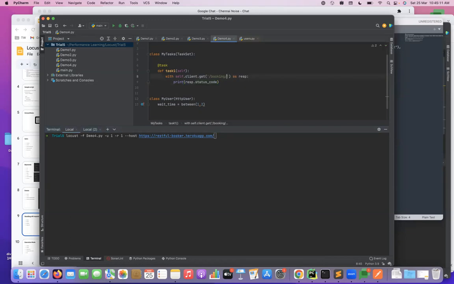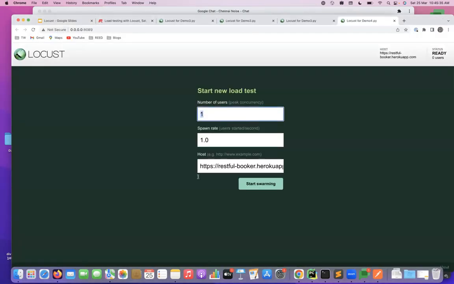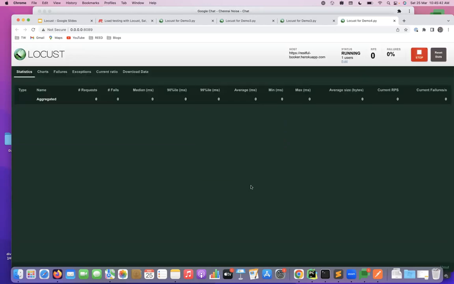I'll just change the booking order. It's 3149. So this is the endpoint we are going to hit using locust, and we are going to hit booking order 319. We are just going to fetch the status code of this request. I'll hit it now. If we have added this host in our command line, that also gets reflected in the UI. I'll click on start swarming.